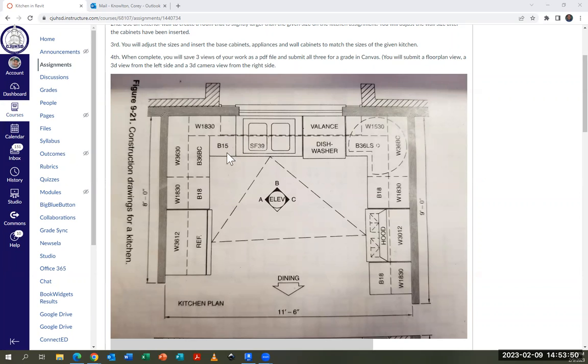And we've got a 15-inch base cabinet, a 36-inch base cabinet, corner cabinet, 18-inch, and then your refrigerator and the wall cabinet are the same length. So it's a 36-inch refrigerator and a 12-inch tall wall cabinet above that refrigerator.